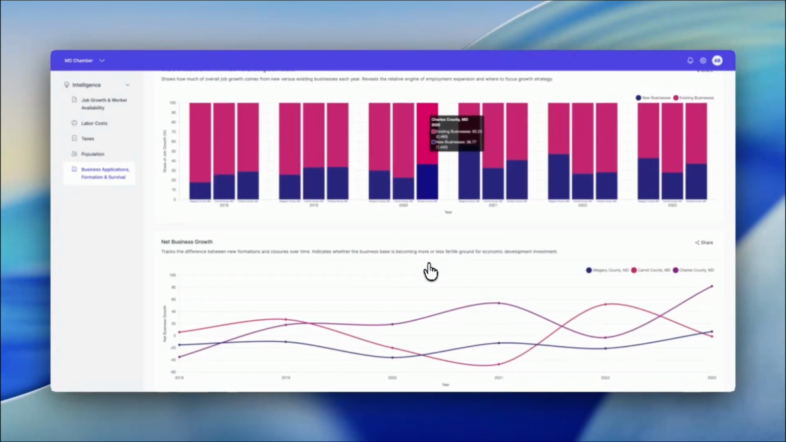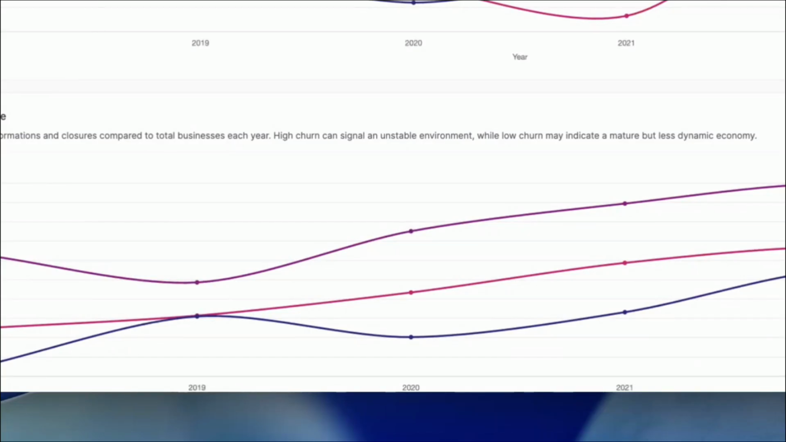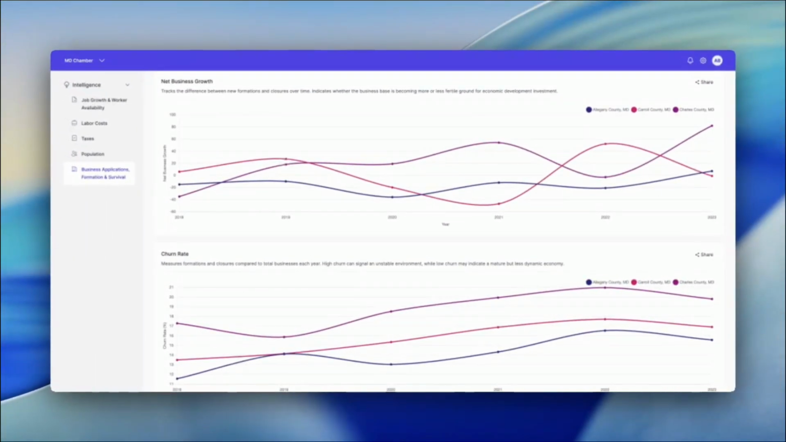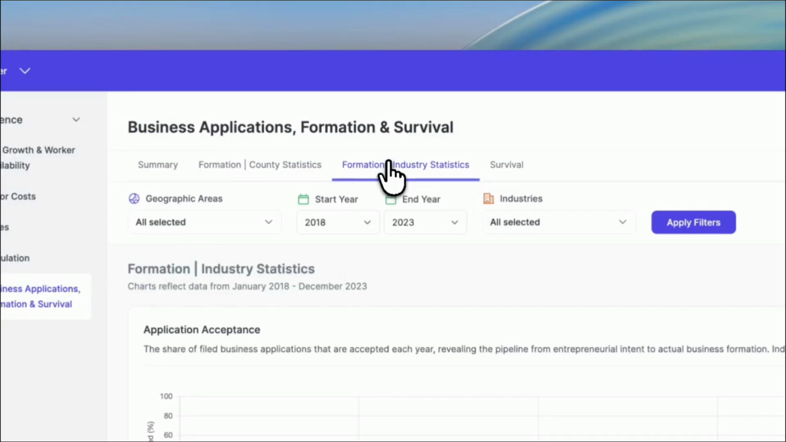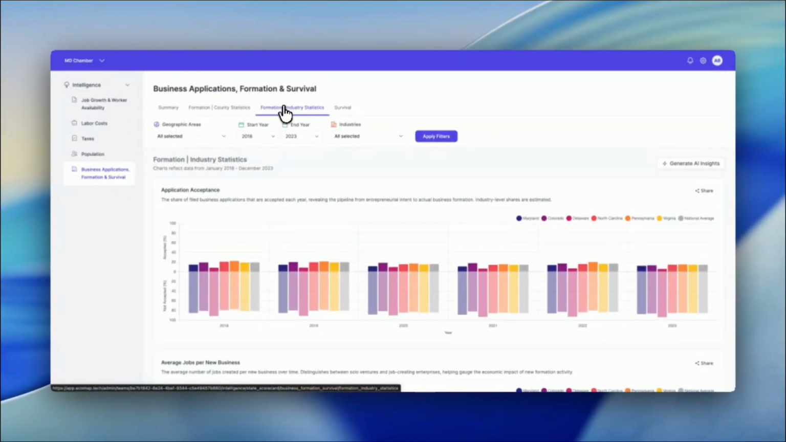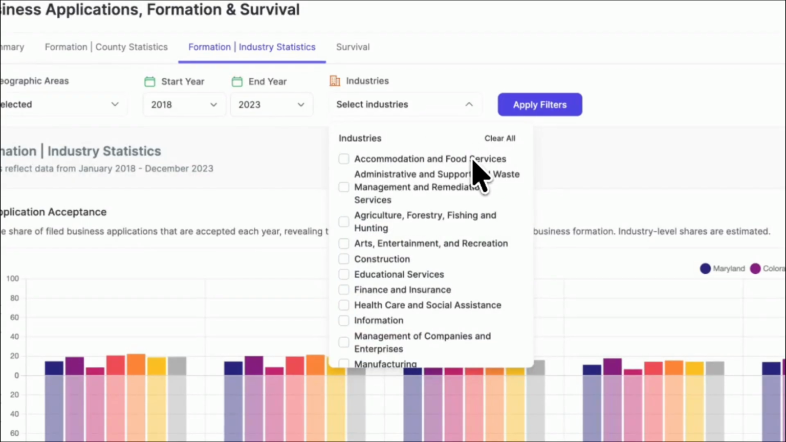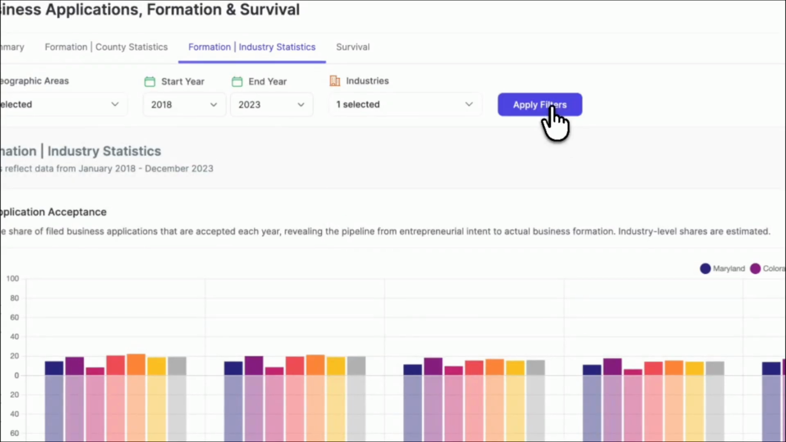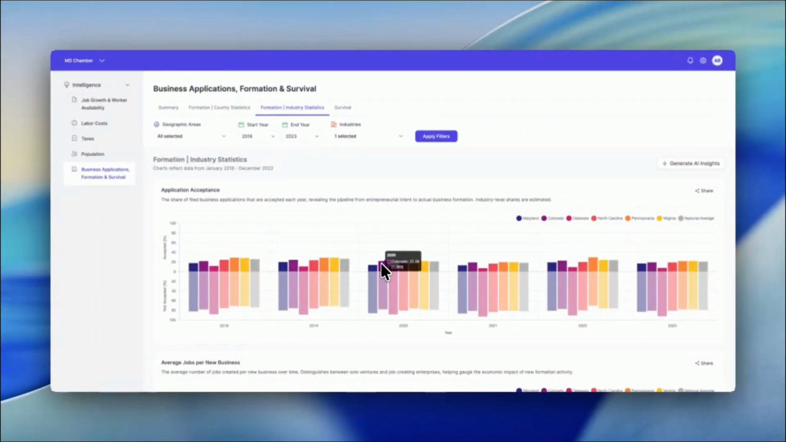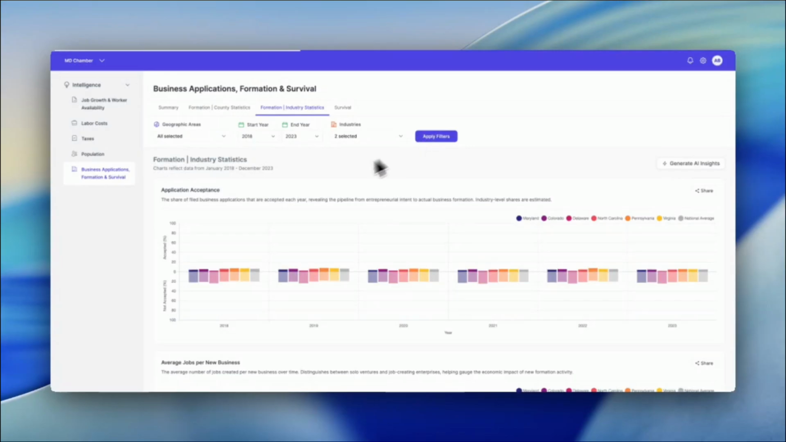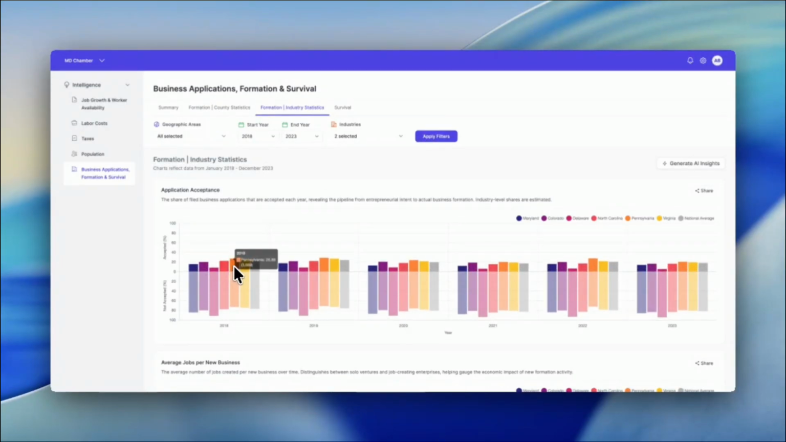We also show net business growth and business churn rate, which can surface signals of an unstable environment or indicate economic maturity. Submodule 2, Formation and Industry Statistics. The second submodule mirrors the formation and county statistics view, but offers a view of the data at the state level by industry. So let's go ahead and select accommodation and food services, apply filters. Now the charts reflect data just for that industry. If we selected accommodation and administrative, apply filters, then we're looking at data for those 2 industries together.